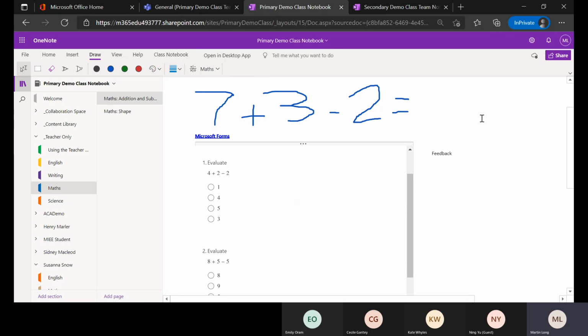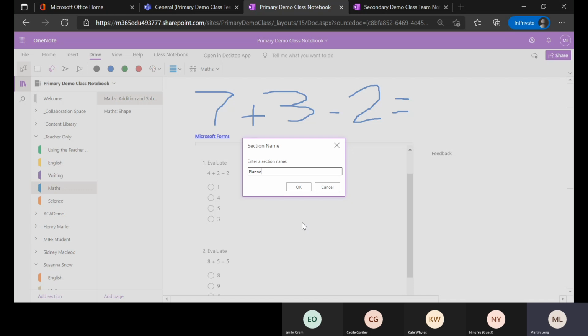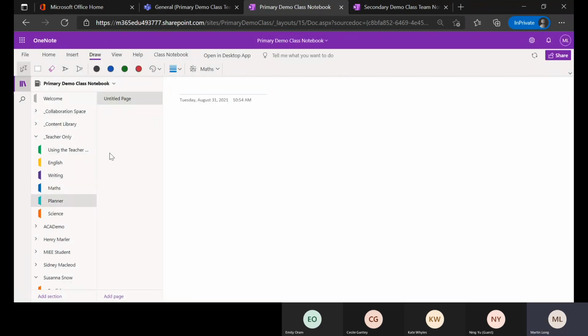Now, we said that OneNote class notebook is something that can be used by you as a teacher, and the last thing I'm going to do is in the teachers only section, as well as preparing learning resources, and I've got English, writing, maths and science. Some teachers in here keep their planner, so they might add a section in there called planner, and in here, what they might do is they might have planner notes that might be week commencing. So I might say this is week 31st of the 8th. And it's up to you how you would write that one out.